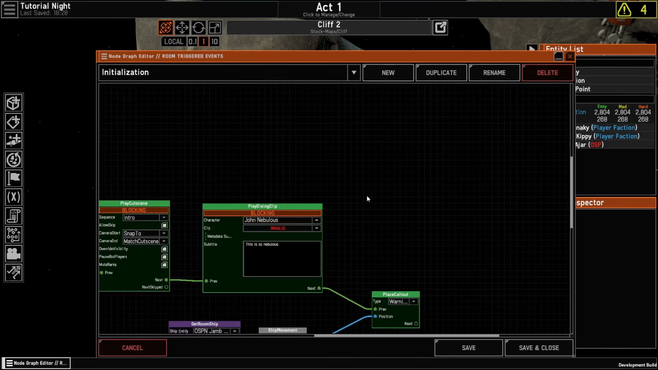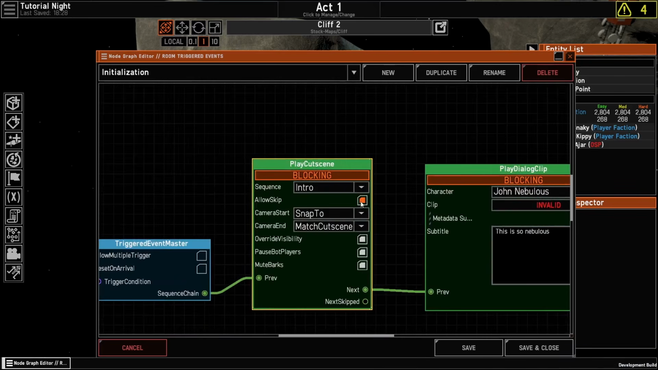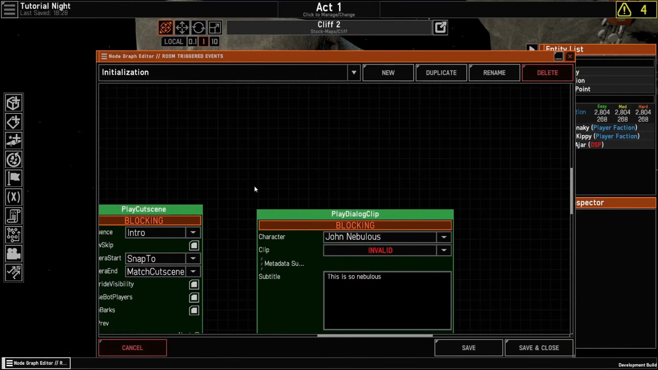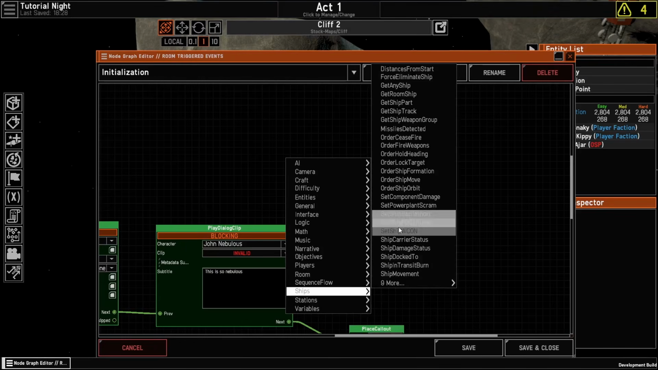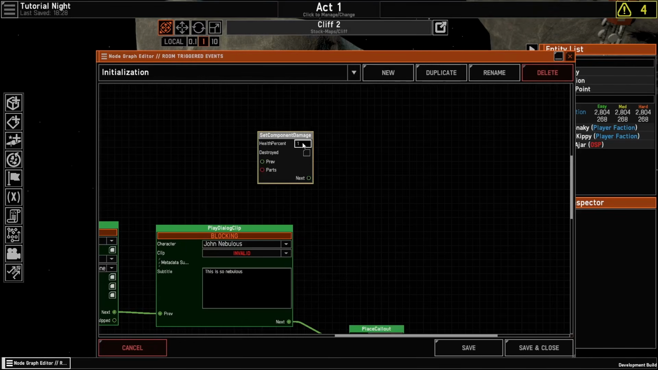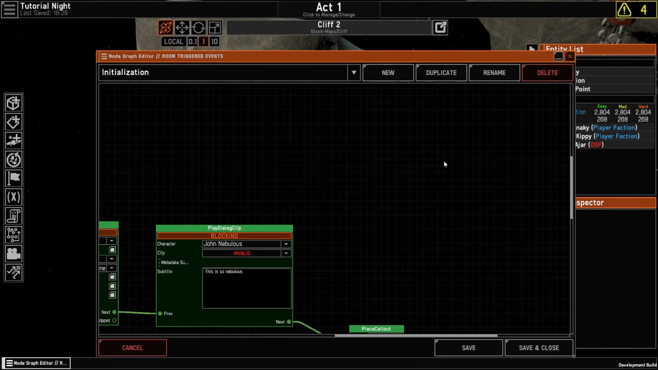Alright, a few other questions. 8ball asks, can you make a cutscene unskippable? Yep, you just toggle that. Oak asks, is there a way to add casualty effects? Not to my knowledge. You can damage a ship, but you can't trigger crits.